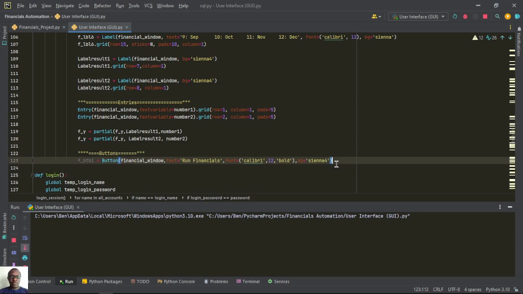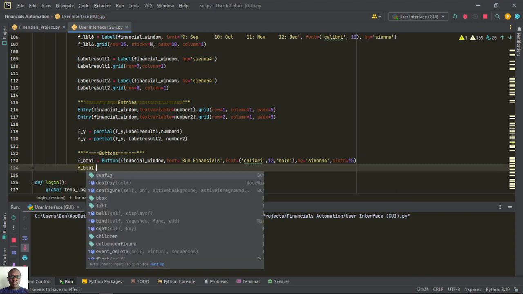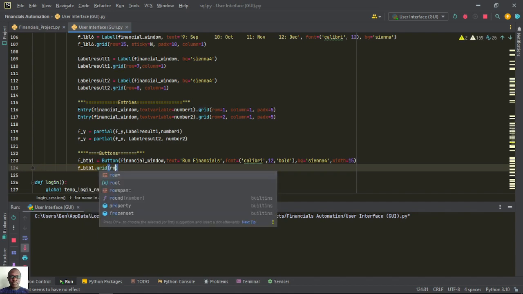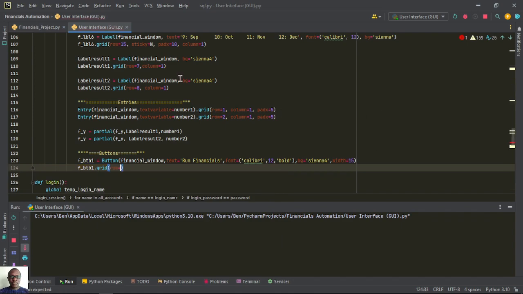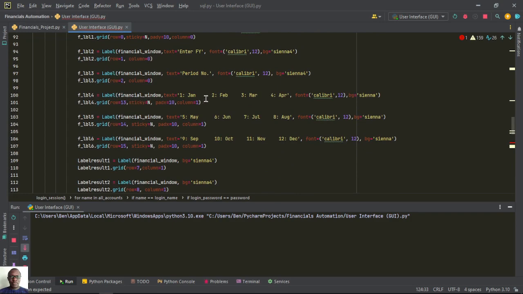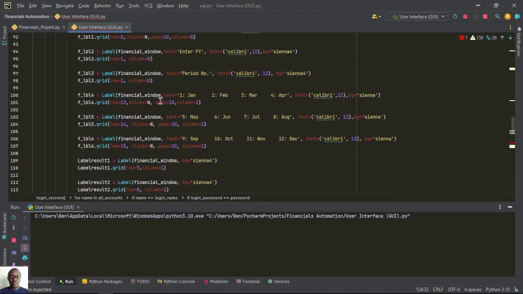And from here now we need to put this button within a grid, but let's give it a width. We can use 15, and let's put it within a grid. So we'll come down here and say f button 1 dot grid, then in bracket for the row here we want to put a row just above where we have these labels, where we have the period numbers. So I think we can use row 10.